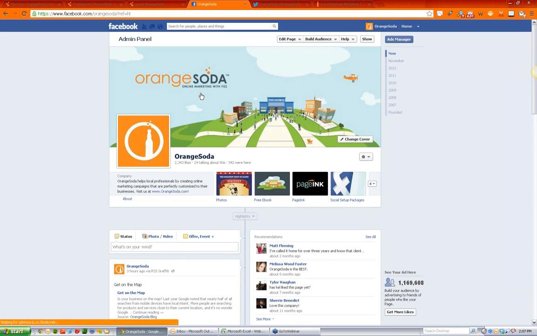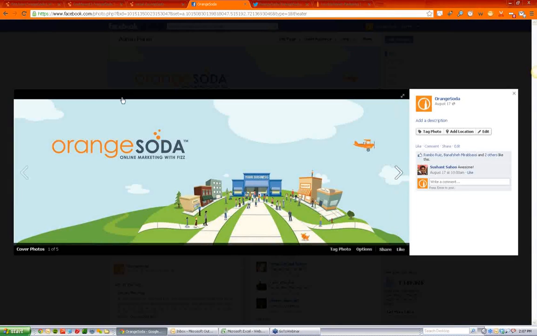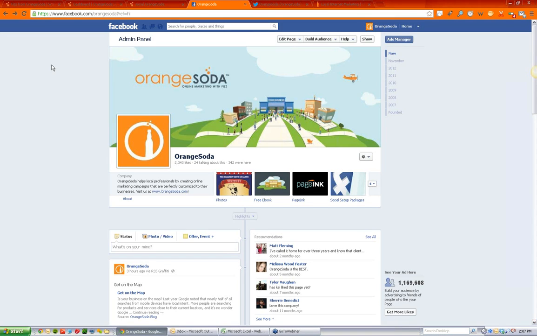So with the Facebook cover photo, we were able to basically use that image on the home page and put it in as a cover photo. And we can do this within the PageInk tool, and I'll show you how in just a second. So that's something that you are able to do with the PageInk tool, is create these custom Facebook cover photos to help portray your brand and represent your brand more accurately.